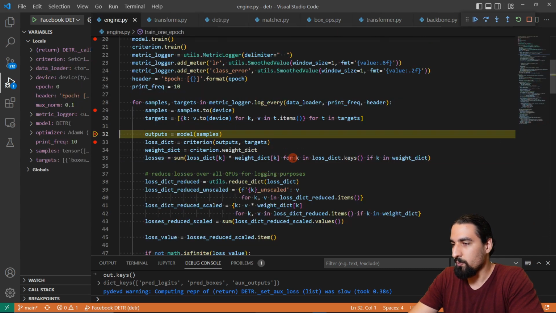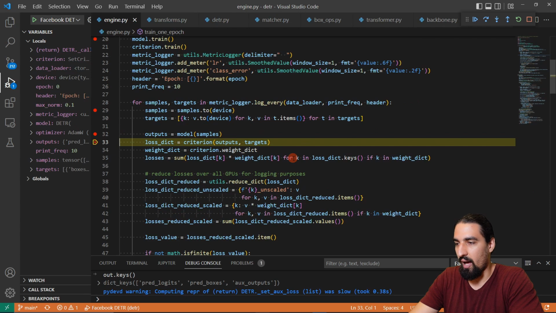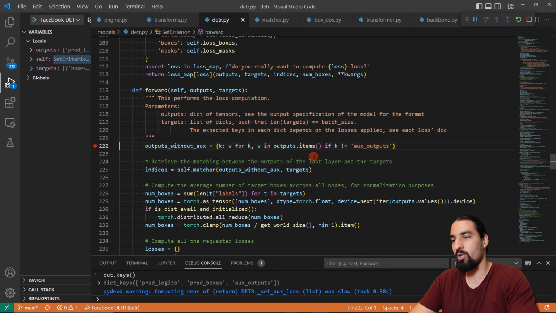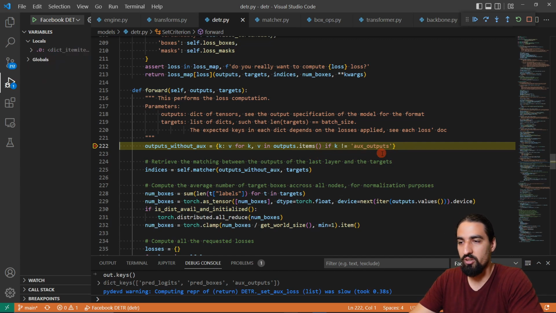So let's continue. That was one of the most important parts of this whole code base. Now there is a second part which is much easier. We're gonna soon finish up this video. So let's see the Hungarian matching algorithm and the loss calculation. So let's dig into it. So here we fetch just the outputs from the last layer of the decoder. We ignore this auxiliary outputs.